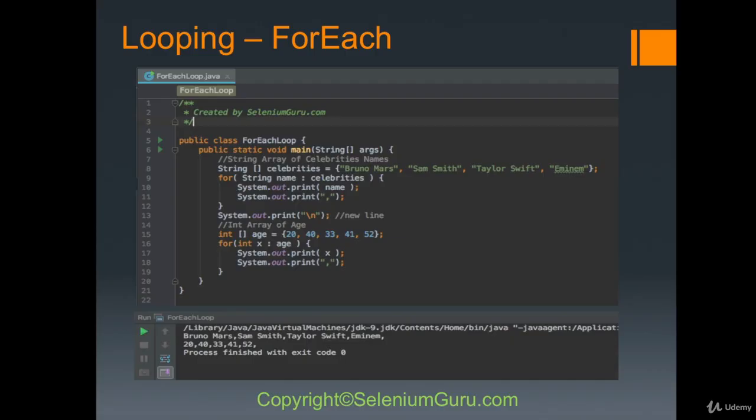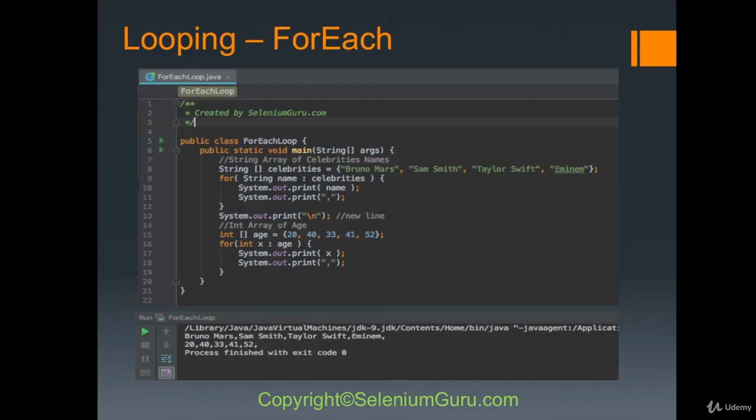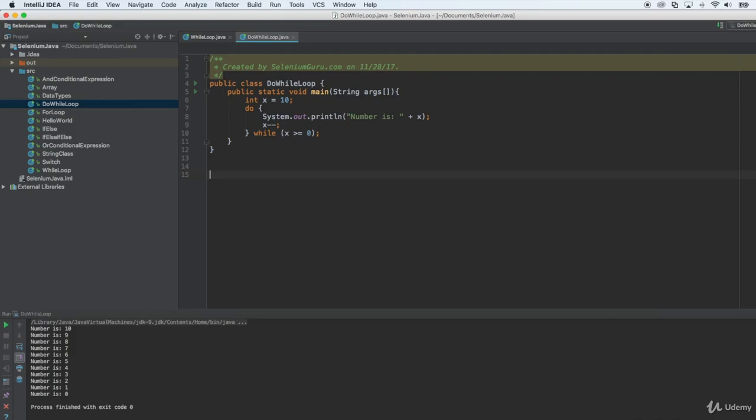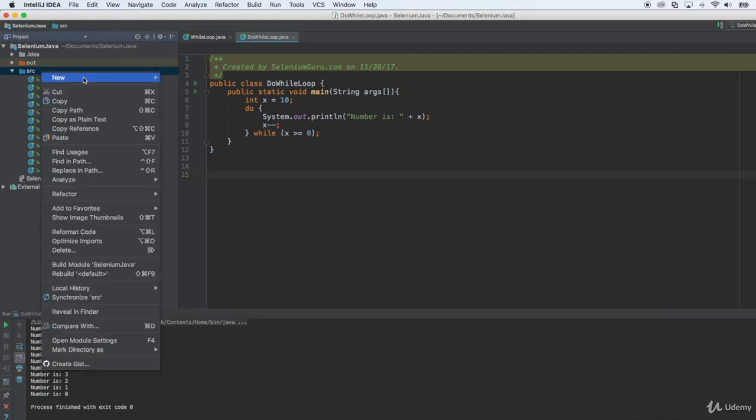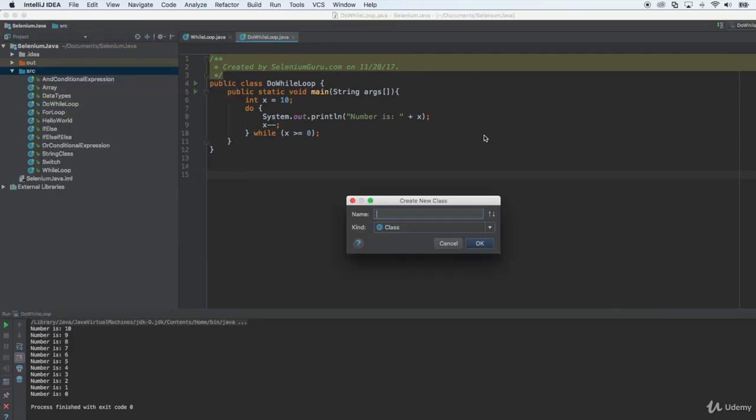So now we understood how you can do the for loop in arrays and for each loop. Let's go to IntelliJ and do the same thing ourselves. So I'm actually going to go source and do Java class. I'm going to do here for loop in arrays.